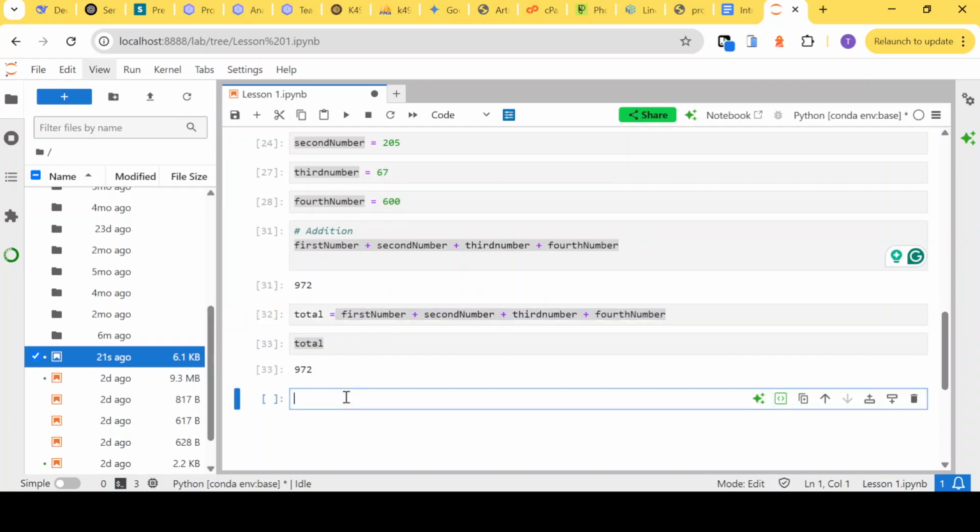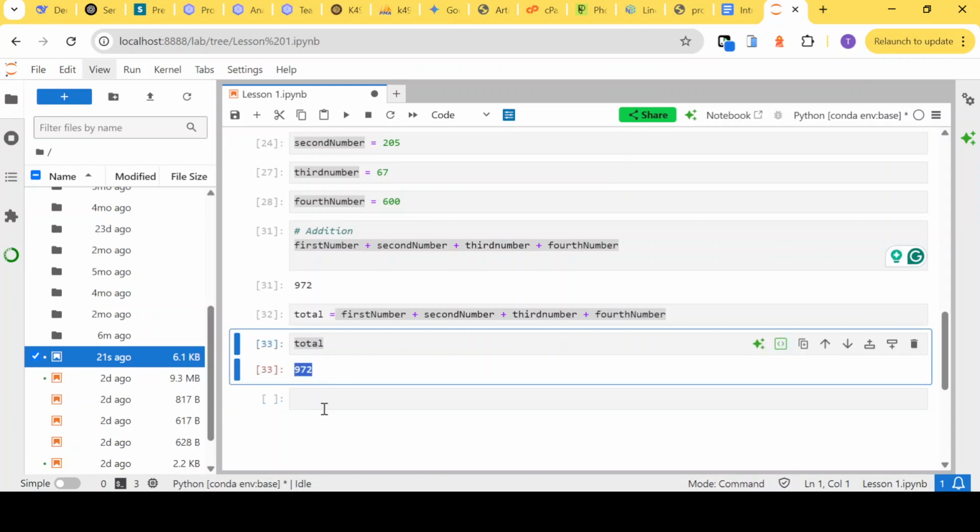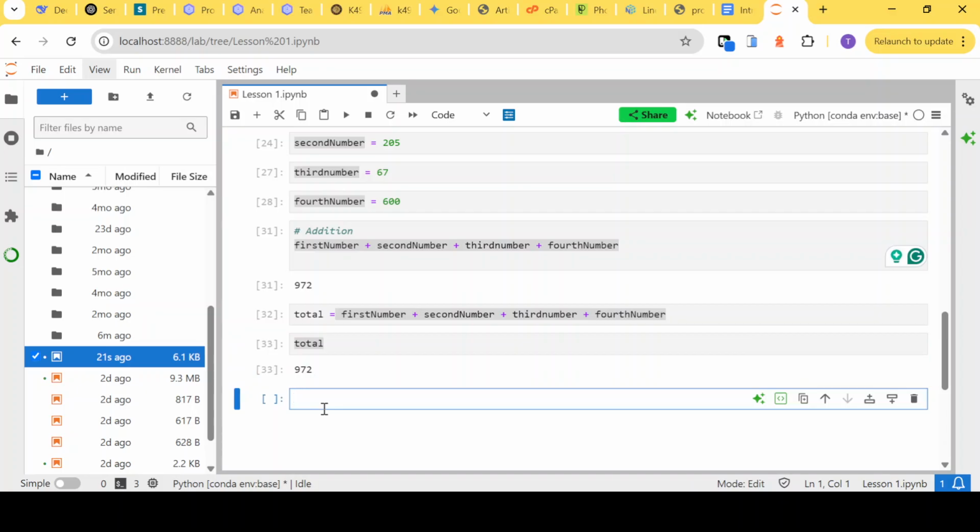Now we can do the same thing for division. Since we have total here, let's divide total by 2. Let's call a variable total by 2. So this is going to be total divide by 2.